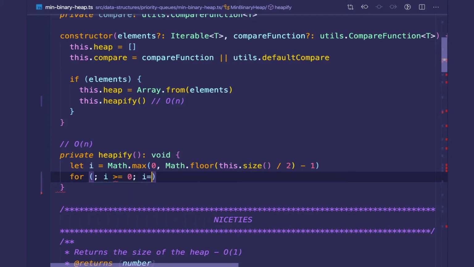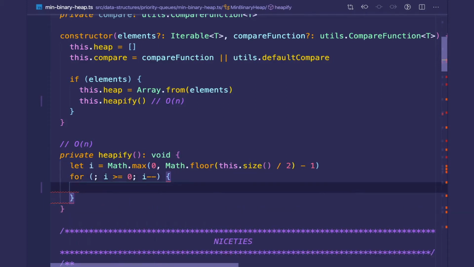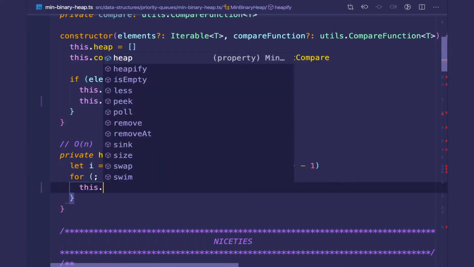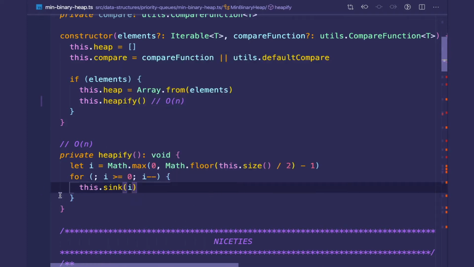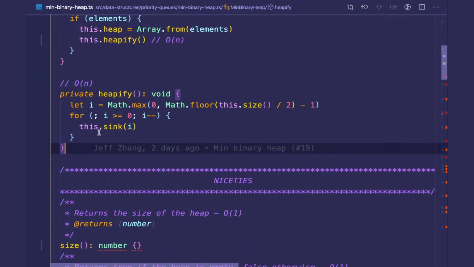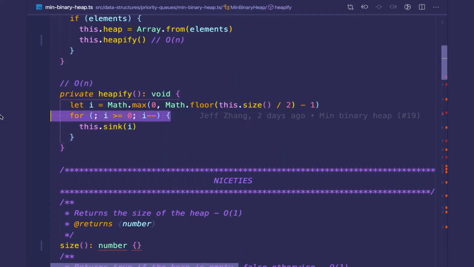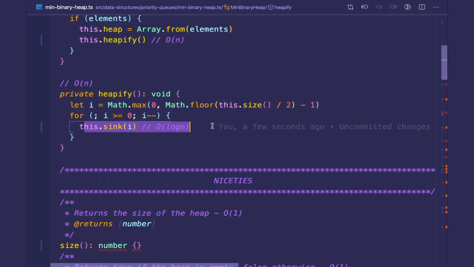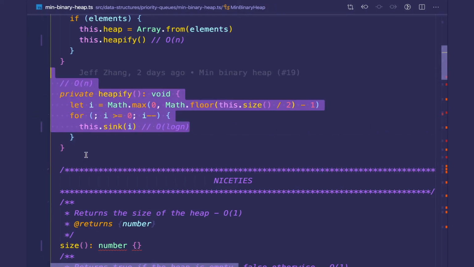As long as i is positive, and we're going to decrement i each time, we're going to just call this.sink at the index i, and we'll implement this later. So again, you might think this is n log n time because this is looping through half of the array, and this is taking log n time, but with an actual analysis that I don't know off the top of my head, this is a linear operation.